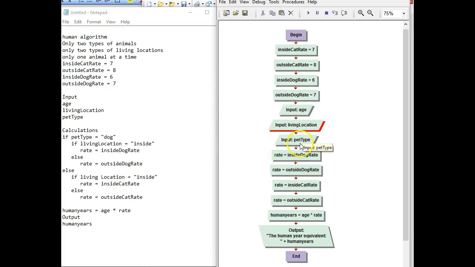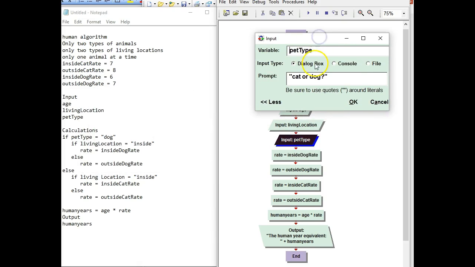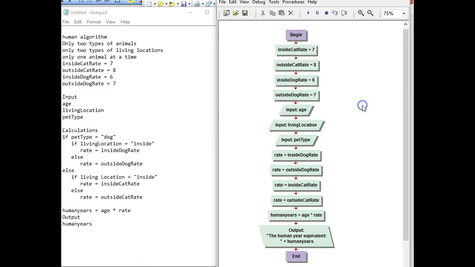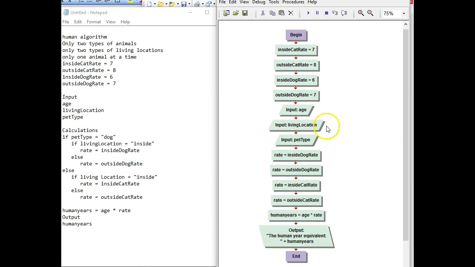Same thing with the pet type. So I ask them what pet type they have, and they type in golden retriever. Well, that's not going to match dog, so I have to tell them cat or dog. So you want to make sure that you always do that. And then for the output, I added a label of human year equivalent with the human year. So other than that, everything else is the same. I have all these, but I haven't put the decisions in yet, because that's the next important part.